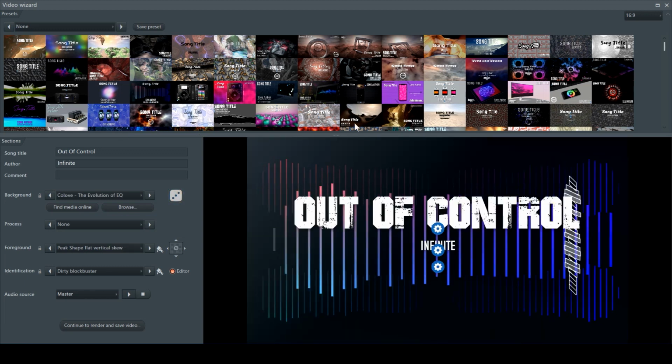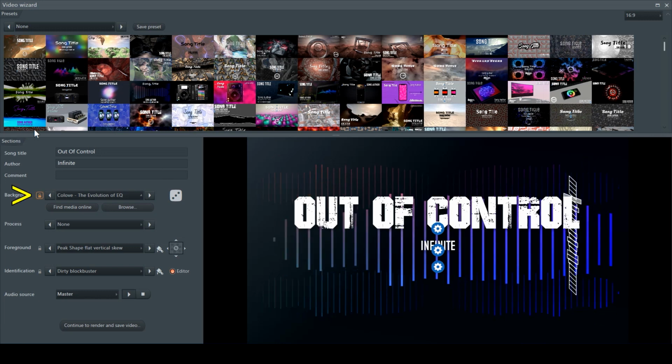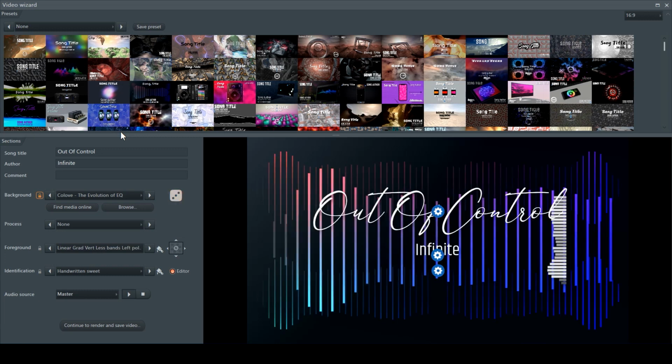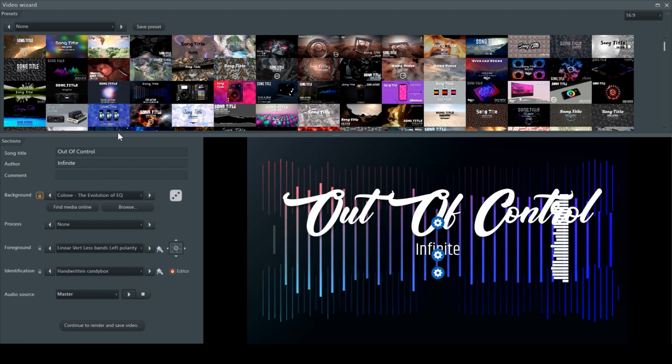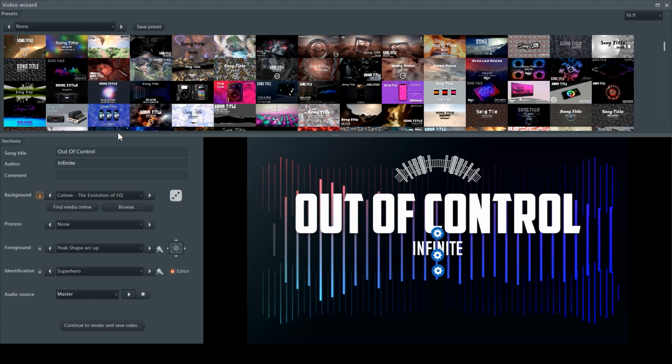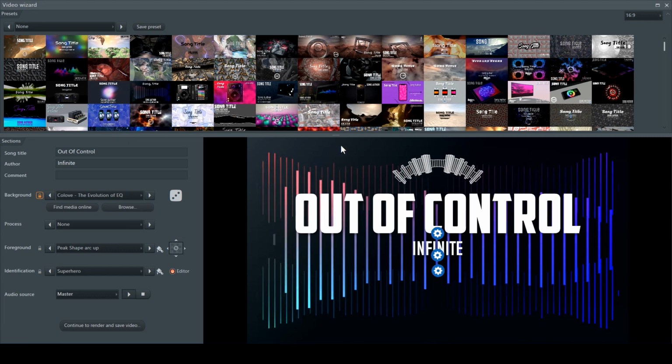And then if I like the background, I can lock the background with this little padlock icon, and then I can click the randomize and it's now just going to randomize the front parts, the foreground parts here. So you can see I'm getting different visualizer things here, and I'm getting different fonts and a different layout for the text.